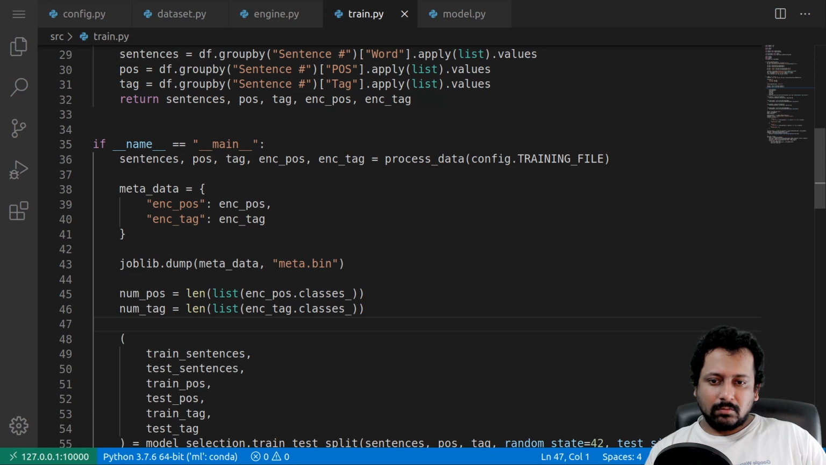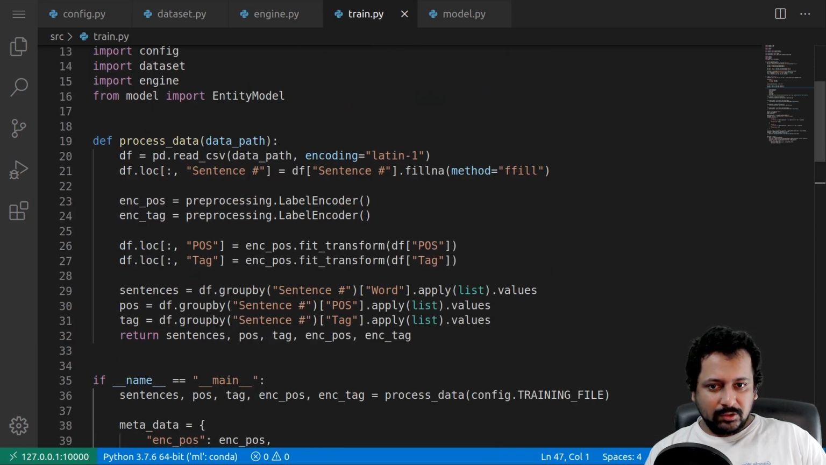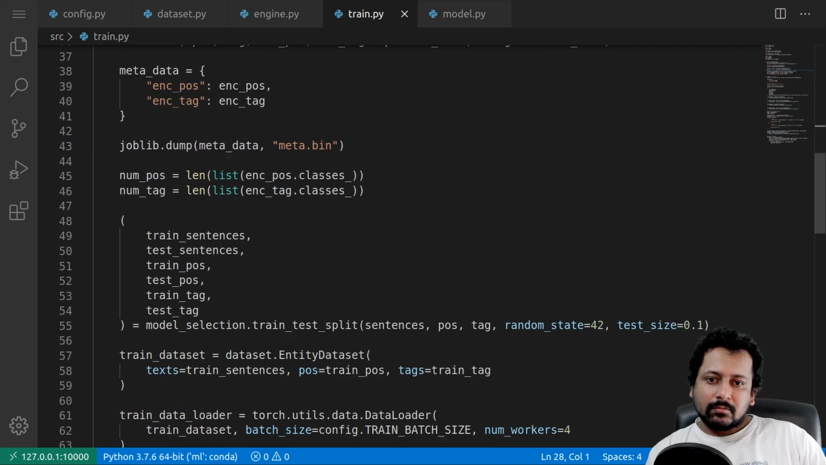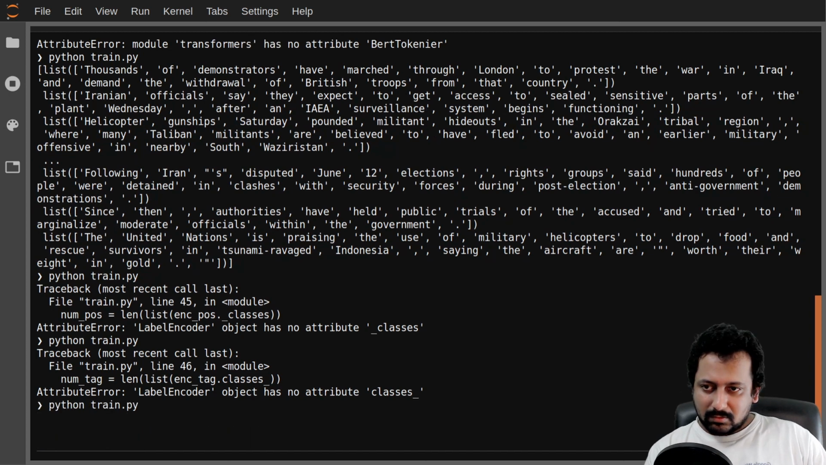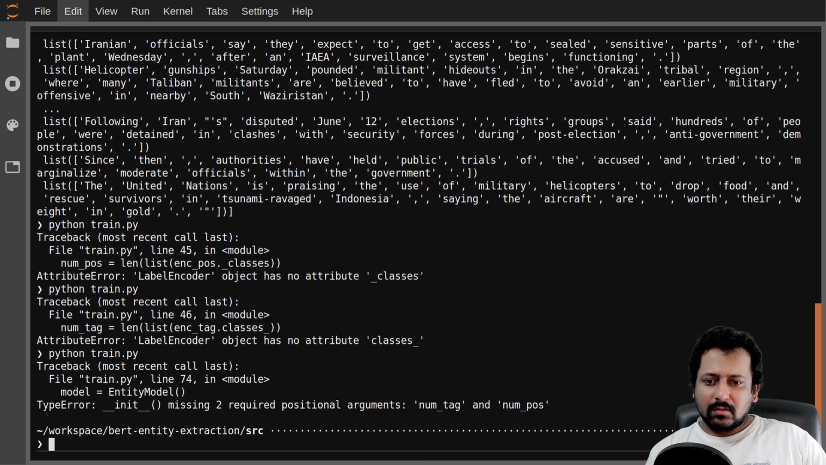Okay, so this can happen when you have not fit the label encoder. I can see enc pos has been fit twice and tag has not been fit. So this is wrong. You don't get classes underscore if you are not fitting the label encoder. And now I think this should solve this issue, and it should start training the model. We're being very optimistic here. So let's see.